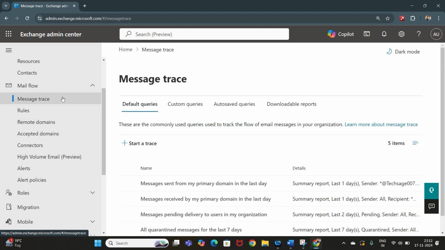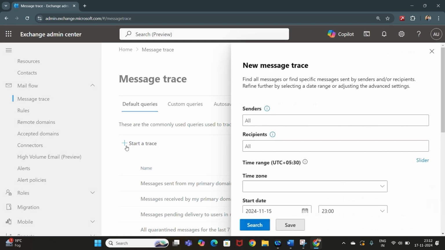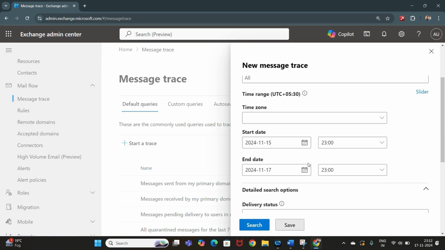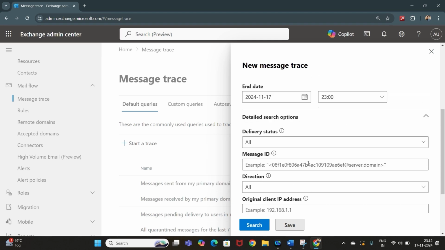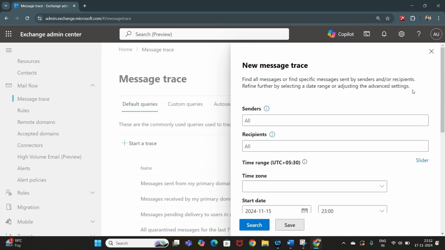Now let's move to the message trace. This tool is essential for troubleshooting. If someone complains about a missing email, you can trace it here to see whether it was delivered, delayed, or blocked. So it's one of the most helpful features for email administrators.